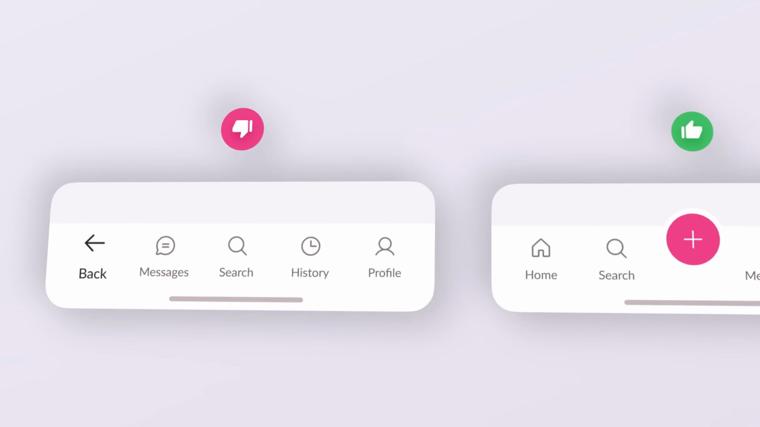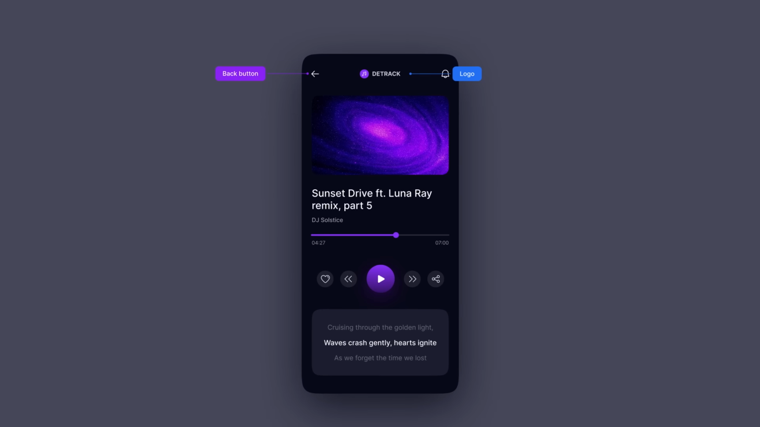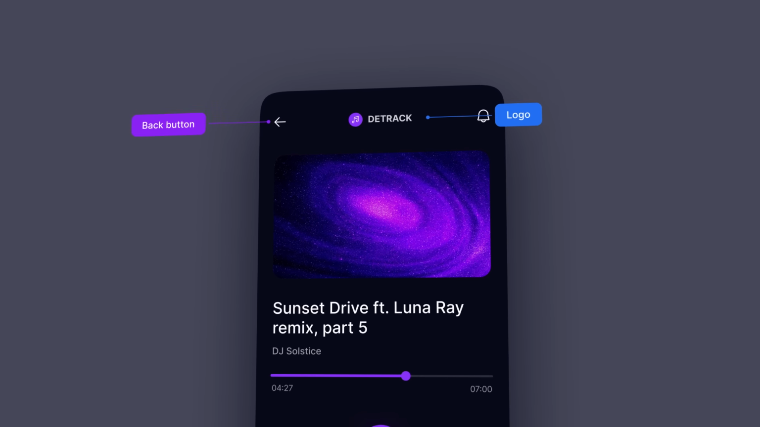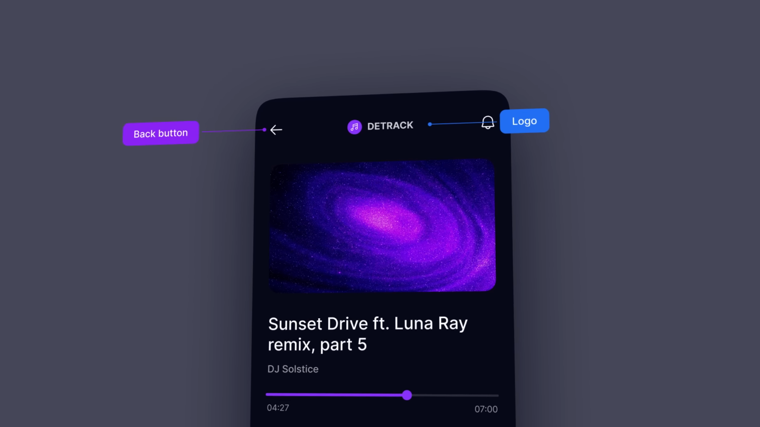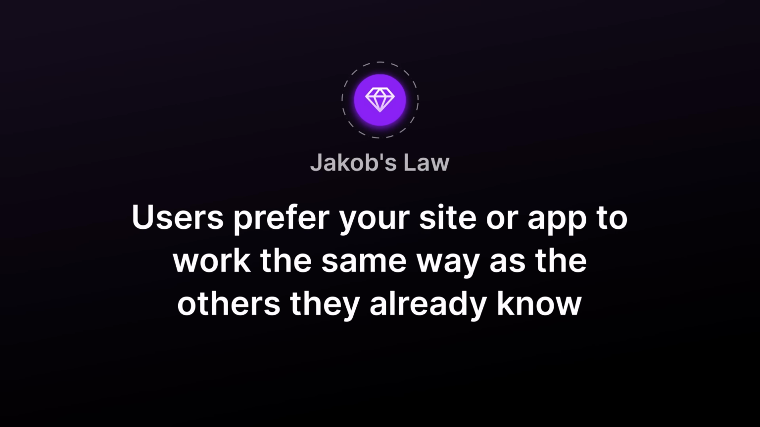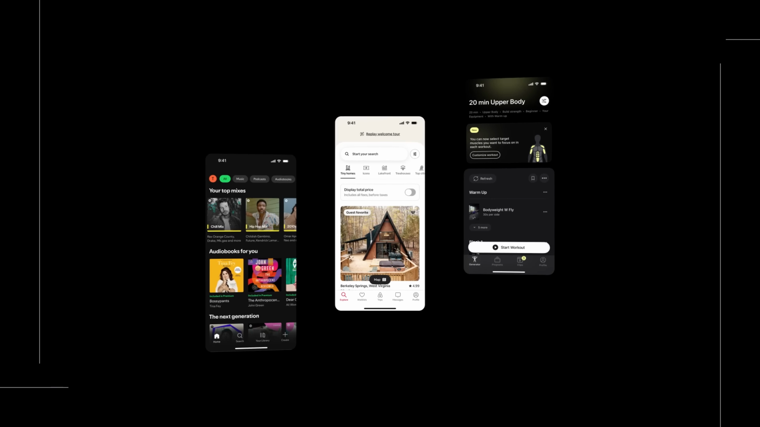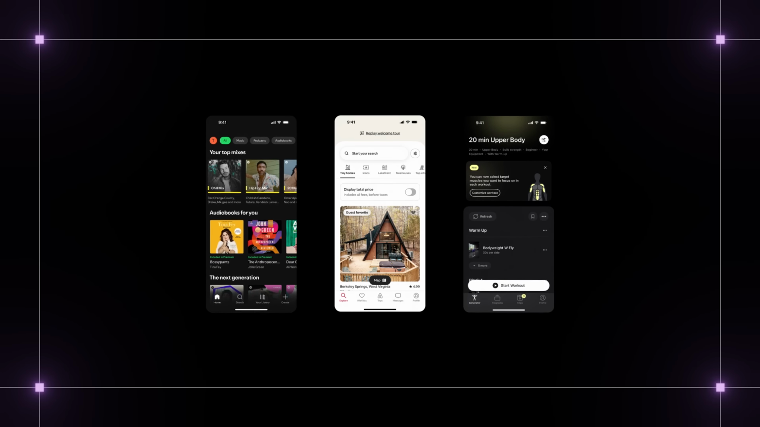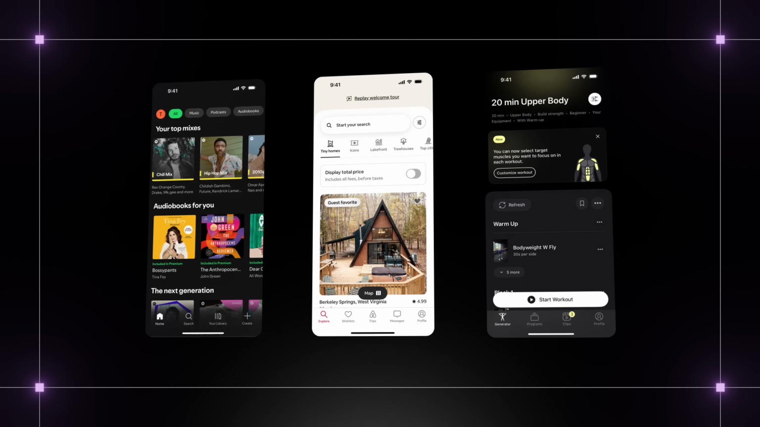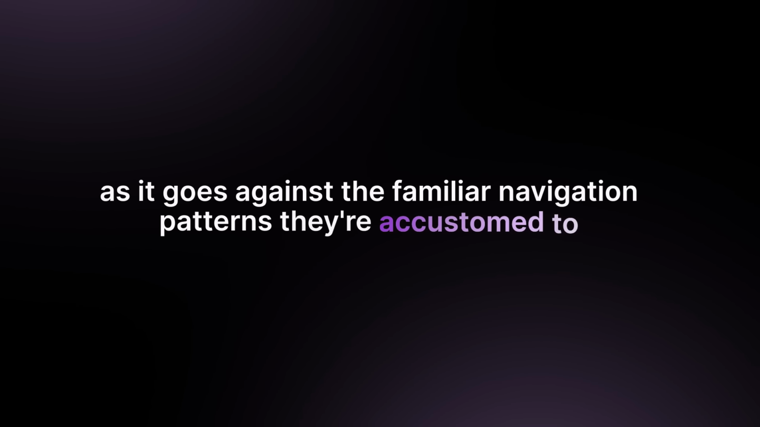Introducing elements like a back or forward button, or even logos, which are traditionally part of the top navigation, in the bottom navigation bar is a practice best avoided. This approach aligns with Jacob's Law, which suggests that users spend most of their time on other websites or apps. Therefore, they prefer your site or app to work the same way as others they already know. Cluttering the bottom navigation with elements typically found at the top can confuse users, as it goes against the familiar navigation patterns they're accustomed to.